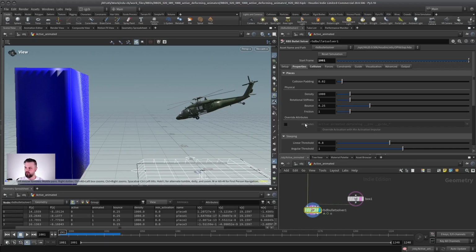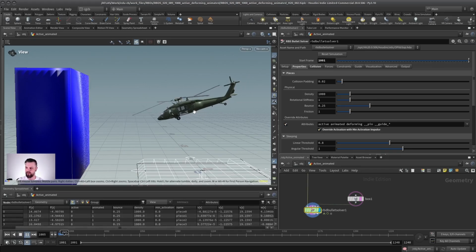But as you can see, you need to either turn this off, or what's actually better is there's already a function to make sure this doesn't happen. And it says here, override activation with min activation impulse. If you turn this on, it understands, well, don't do this if you have a min activation impulse. So this min activation attribute here. As soon as it finds that, it doesn't do this anymore. So it's better to leave this on, just turn this function on, and then you basically have the same behavior.